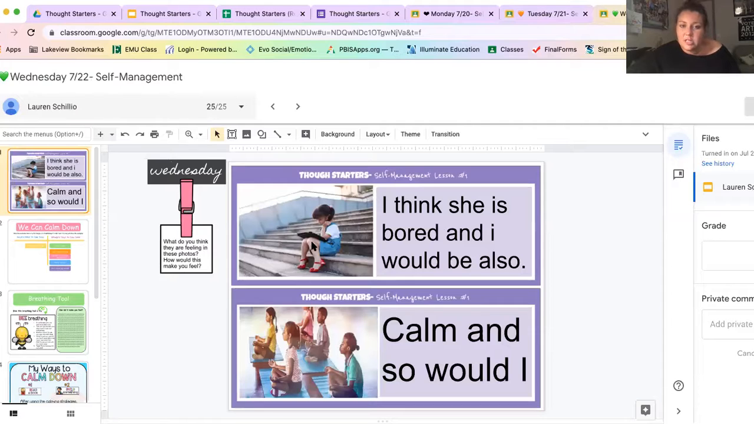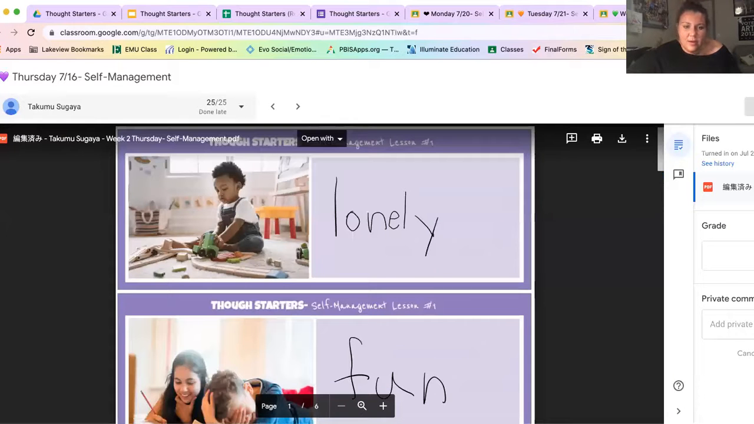Also, here are those image ones that I was talking about, where they tell me how they think they would respond or how they were feeling. And then here's another image one.